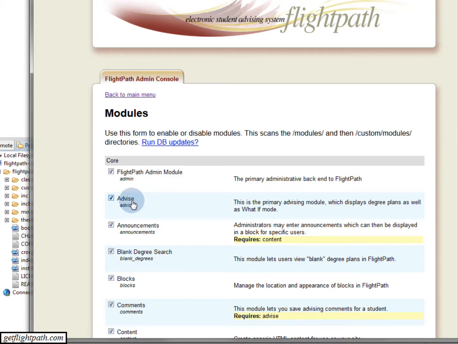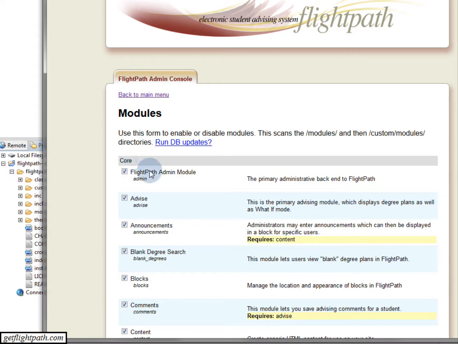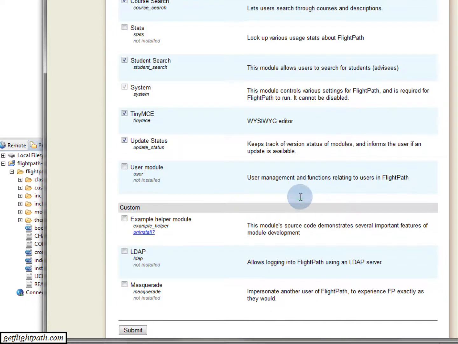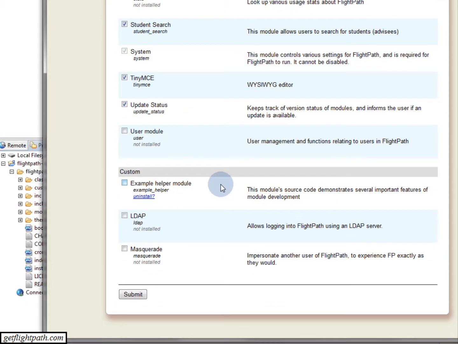Now if you haven't been to this page before, this page shows you every module that's currently enabled in FlightPath. So here in this section we see the core modules, and I'll just scroll down through some of those. We don't want to mess with any of those at the moment. Now down here is where we're actually going to be interested. We see the custom modules.